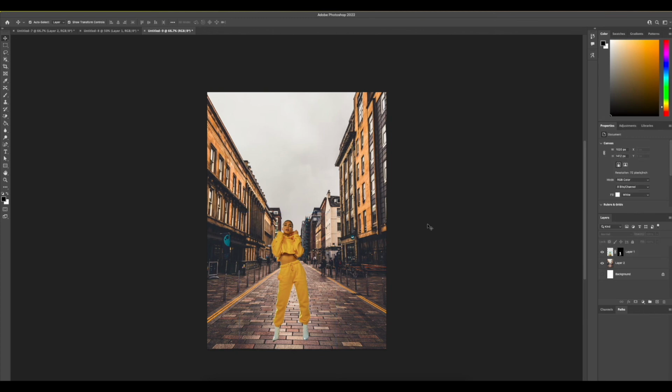So that's a nice, fast way you can quickly remove an object or a person from an image within Photoshop.